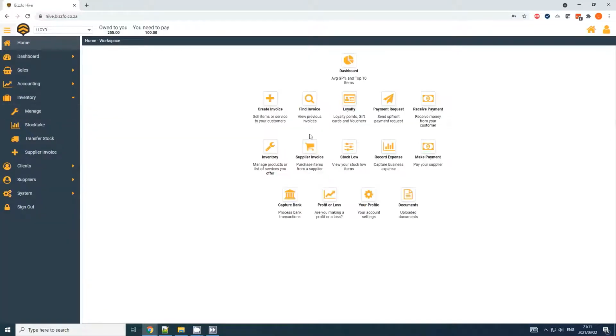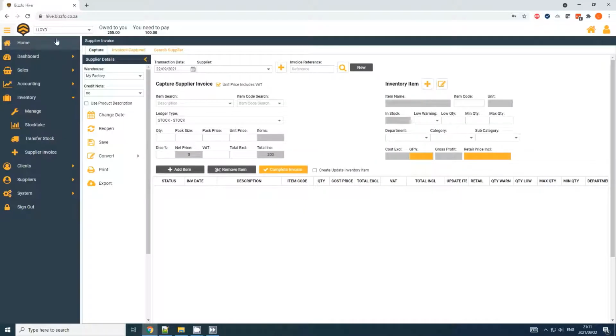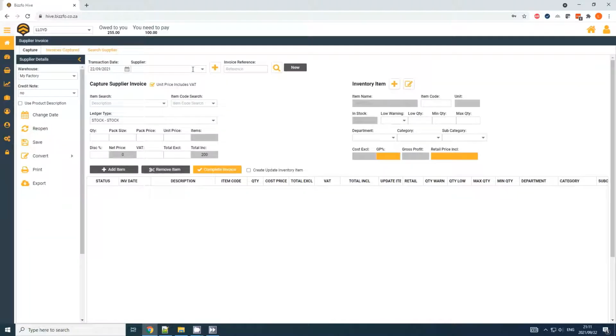So what we want to do is start our business off by creating supplier invoices. I'm just going to maximize the screen. Looking at this screen, it's split into two sections: we've got our capture supplier invoice and also our inventory item. The reason it's done like that is that, especially in the beginning, when you're capturing an invoice, you might not have the stock item in your system, so you would like to do it on the fly. And this is where you would use this screen.